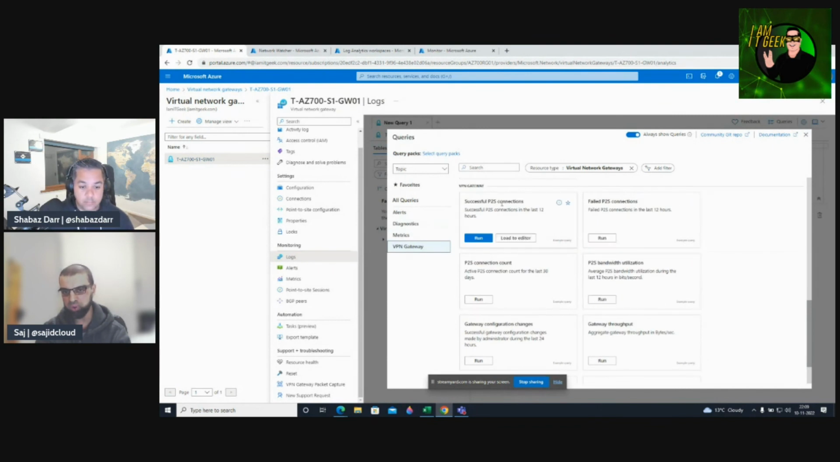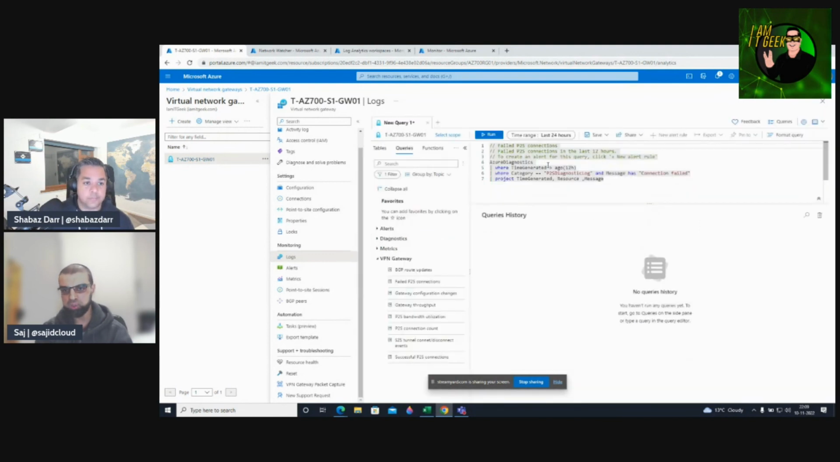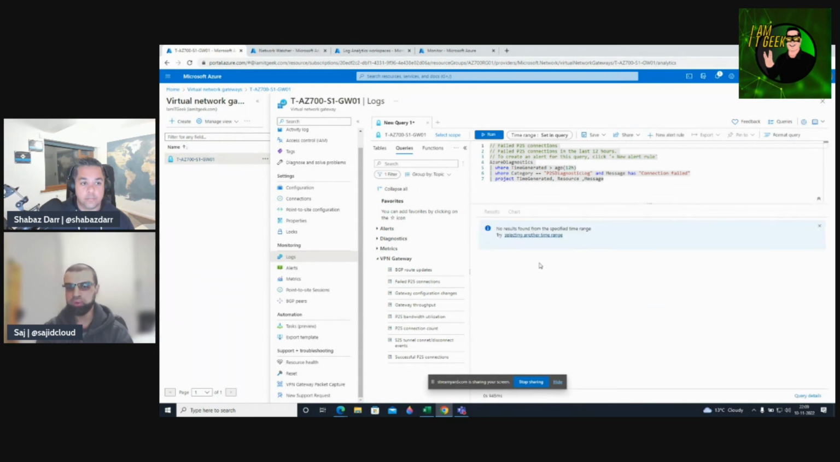So successful point-to-site VPN connections, failed point-to-site VPN connections. If you want to have a look at the query itself, you go Load to editor, and it will show you the query. And then you can run the query and it'll give you data back if there's anything to give. So you can hit Run and it'll run the query for you. So no results found because we don't have any connections established at this moment in time.